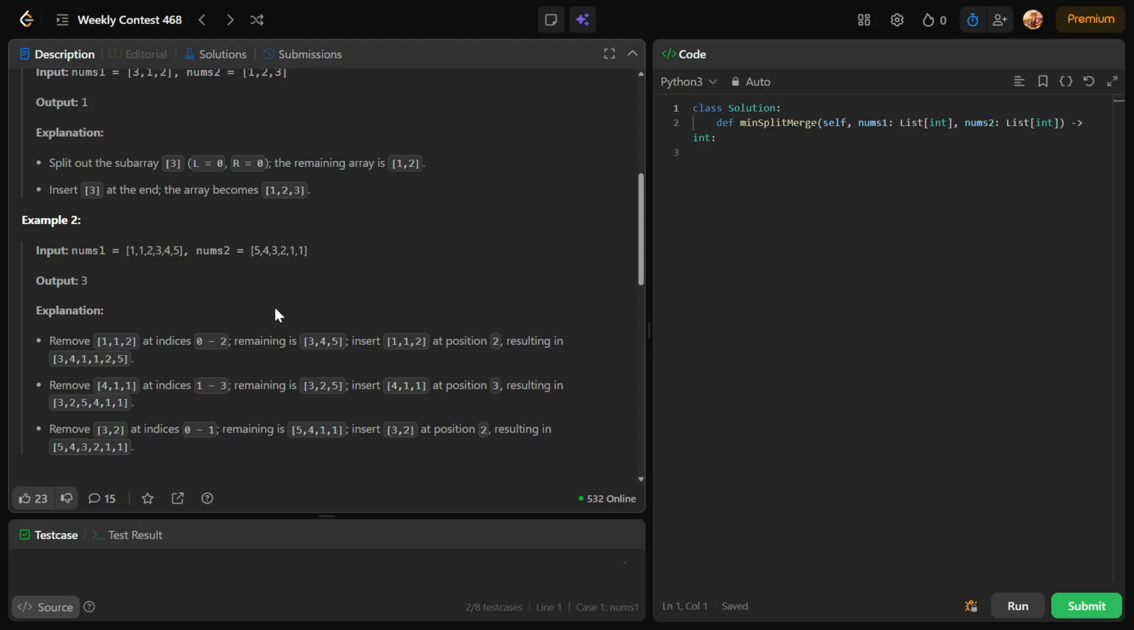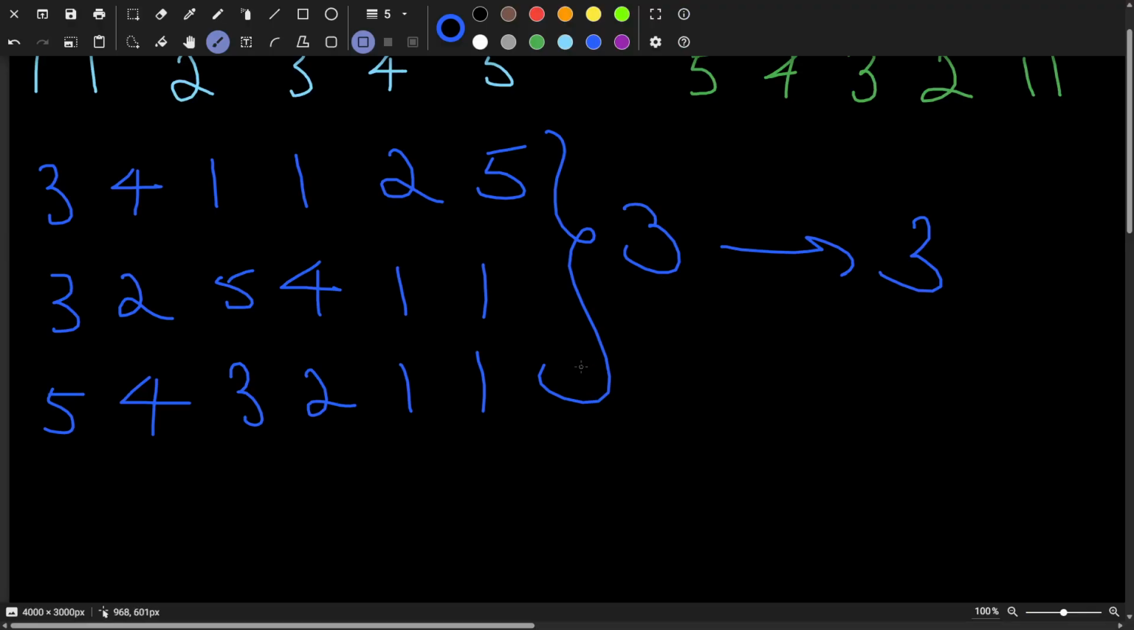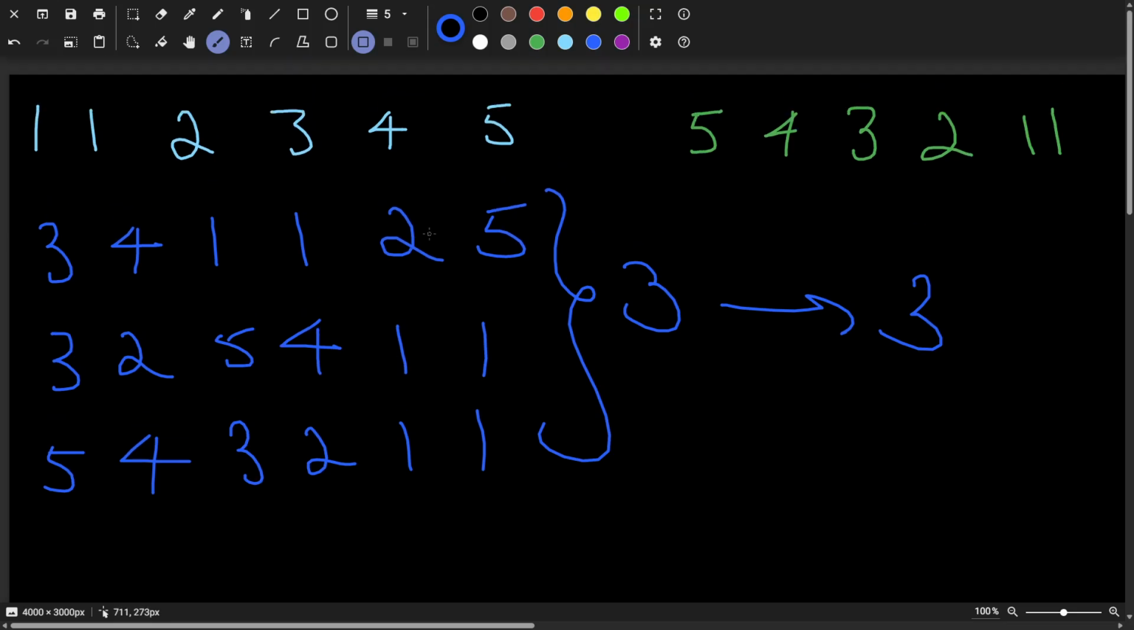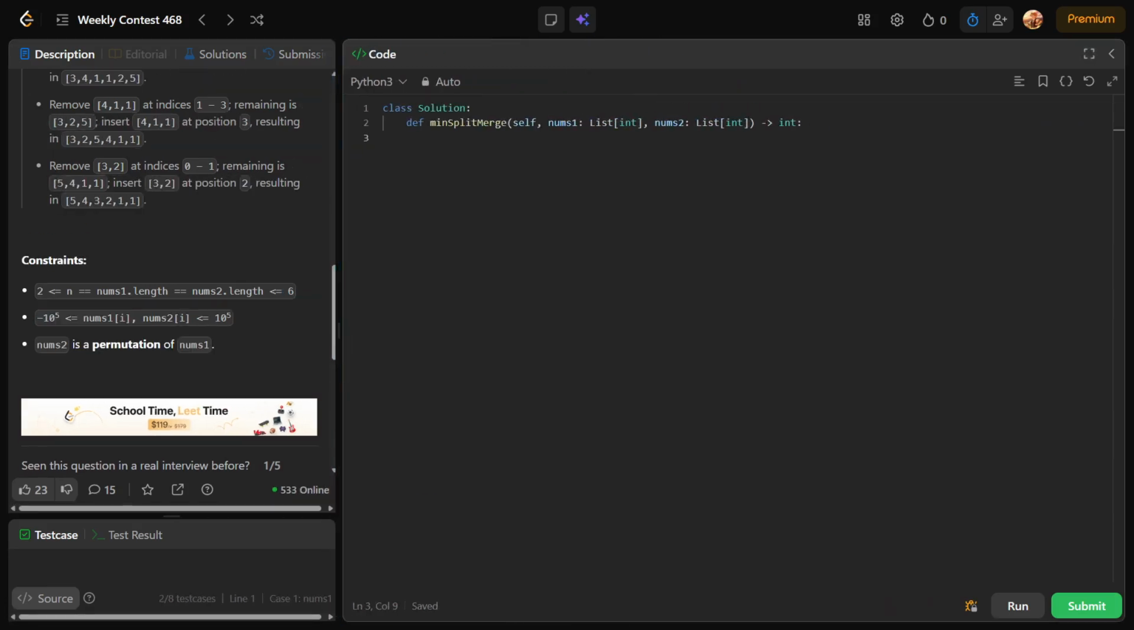And now, if we look at the constraints, we note that the maximum length of the array input is 6. So the time limit won't be a problem here. So what we can do is brute force it. Now I'll write the code and explain it along the way. This is sort of like a breadth first search approach.